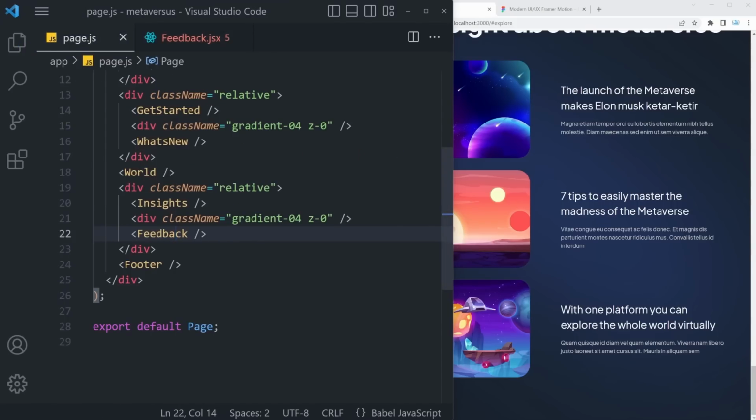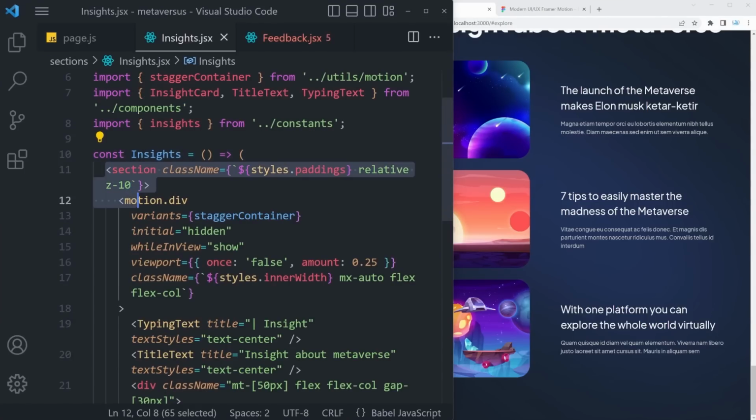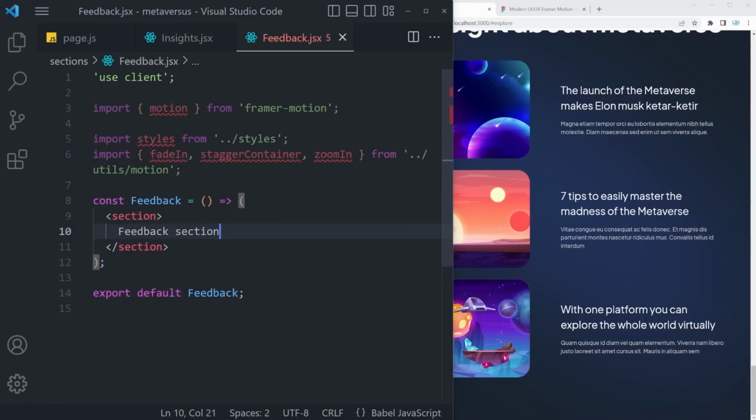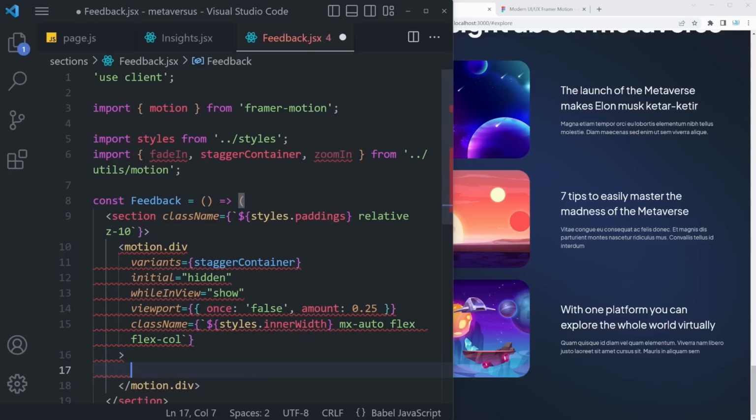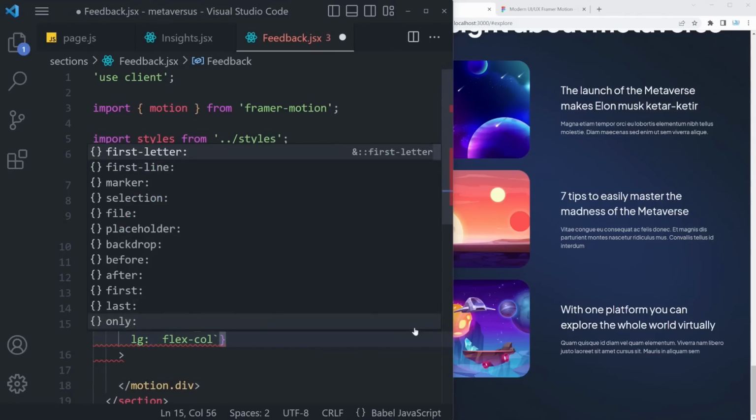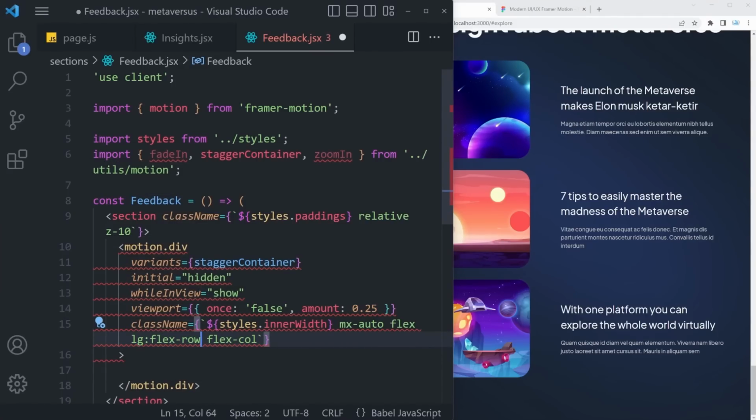So we can go back to our insights section, and we can copy the section as well as the first motion div that's wrapping it. So inside of the feedback, we can simply replace the opening section with the section and the motion div. Now we can close this div properly, and let's look at the class names. We have mx-auto, flex, but in this case, we're going to also add on large devices, flex-row, usually flex-col, and then finally, we're going to add a gap of 6.